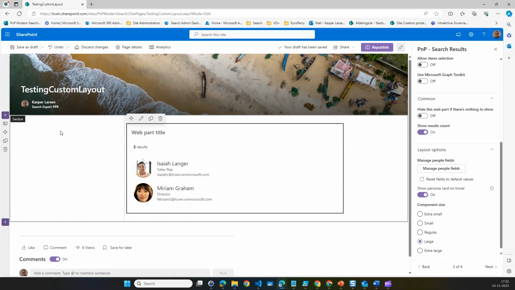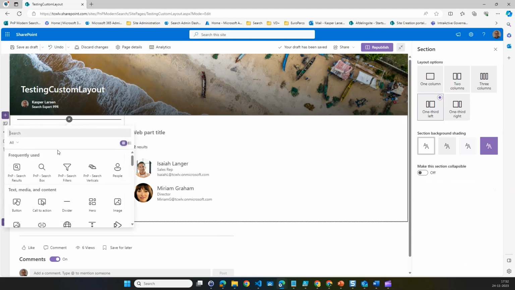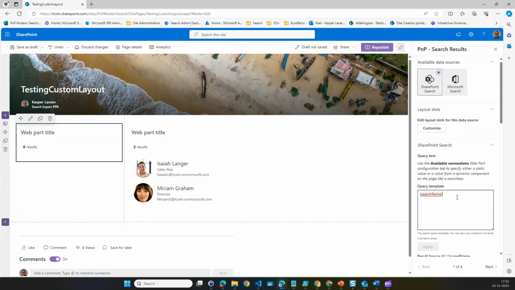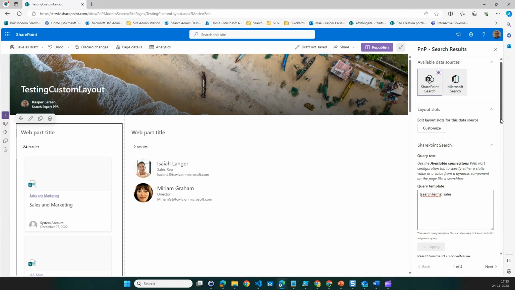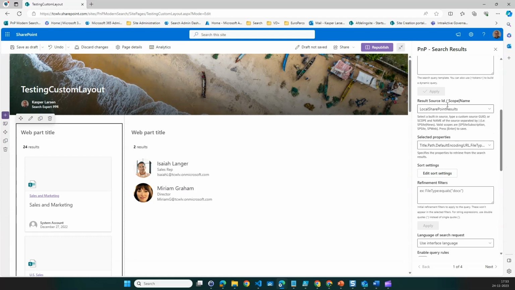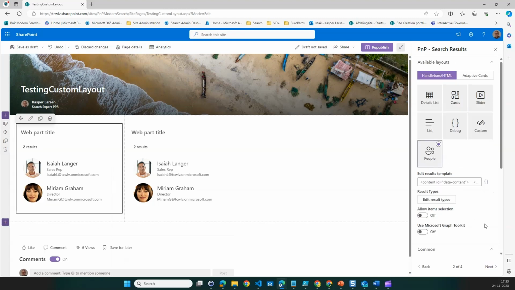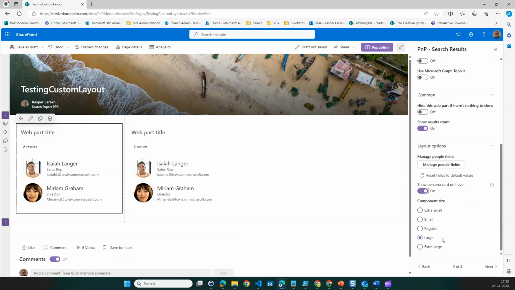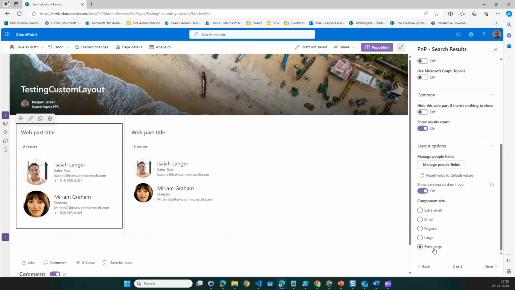Okay. So we want to create a custom one over here. Do the same basic setup. Department. People results. And people layout, and we enable the hover effect. And we want this to be extra large.